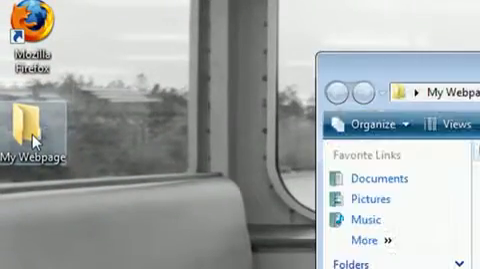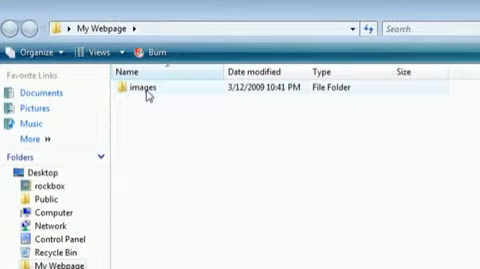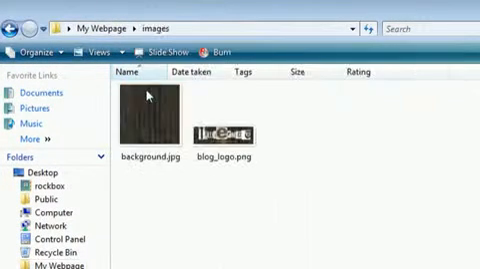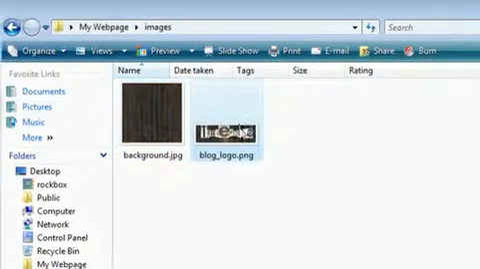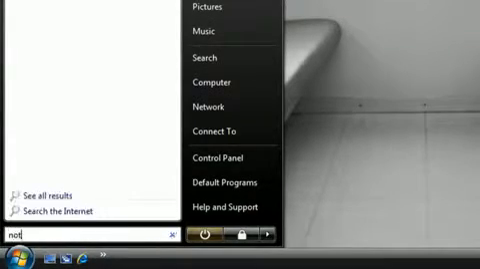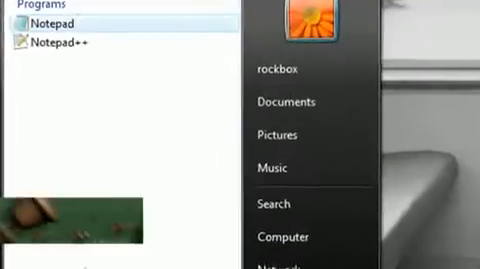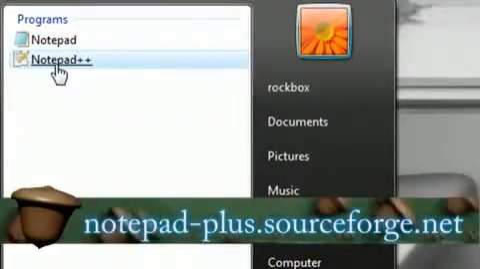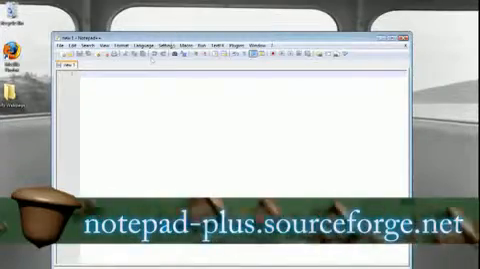So here's today's grammar lesson for HTML. To get started, I've created a folder on my desktop called My Web Page, and inside that I've got another folder called Images where I'm going to keep all the images for the web page. Now what you want to do is open up Notepad if you have Windows or TextPad if you have a Mac. I'm actually going to be using Notepad++, which you can download for free at the URL below.